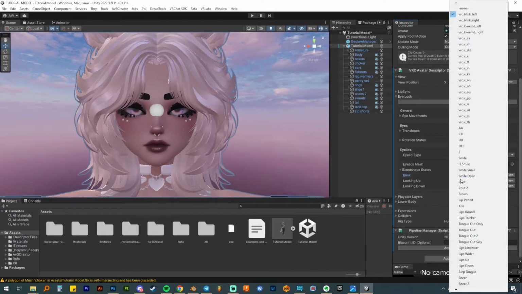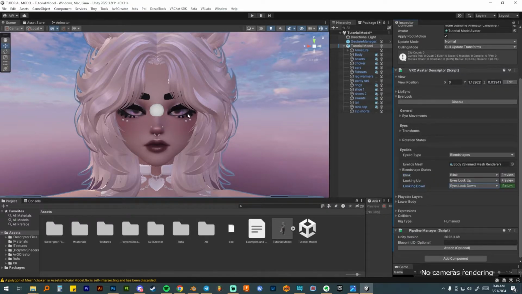If your model doesn't have these, you can just click none. My model does have them, so I'm going to go ahead and choose looking up and looking down. And you can preview what they look like. It'll actually put your eye rotation states in the right position as well, so you can see what it looks like when you look up and when you look down. So it just adds a little bit extra.